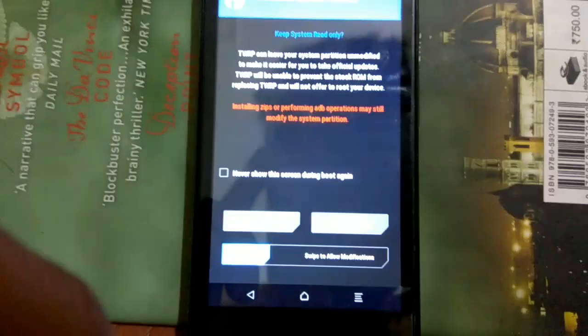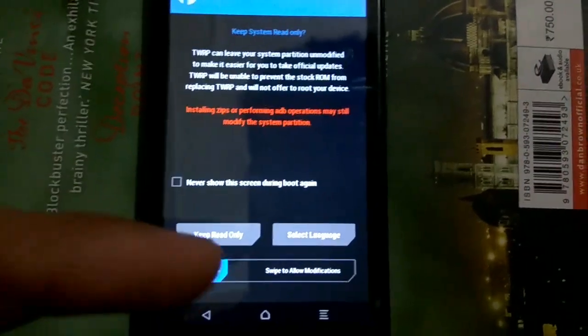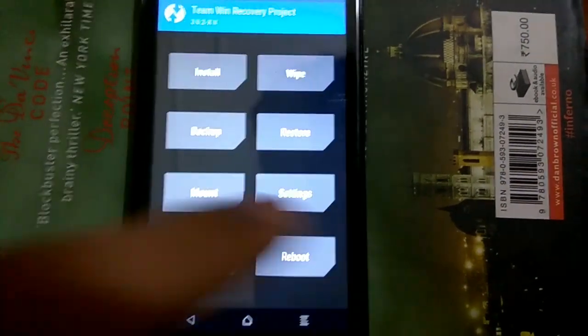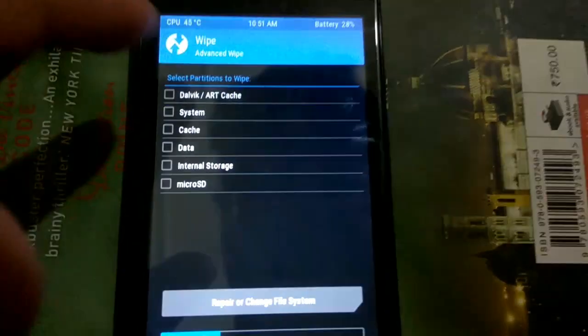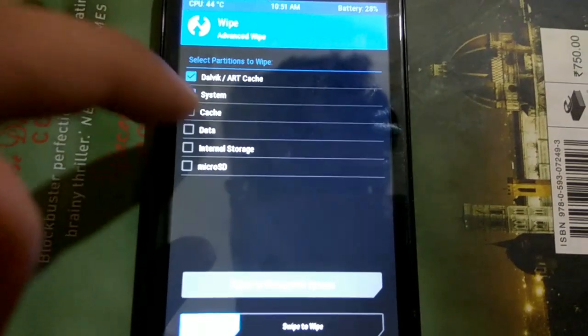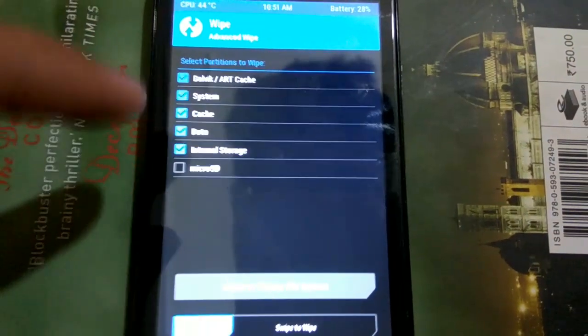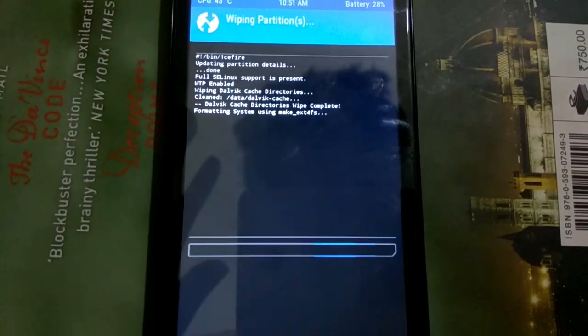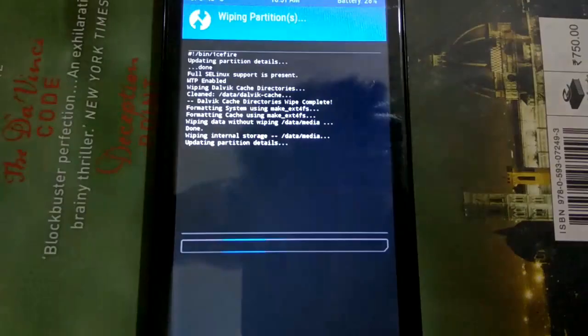Okay, so if you get something like this, just simply swipe to allow modifications. And again, we'll head over to the wipe partition, go to advanced wipe, select everything in here except the micro SD, wipe it, and then tap on swipe to wipe, let it finish the installation.